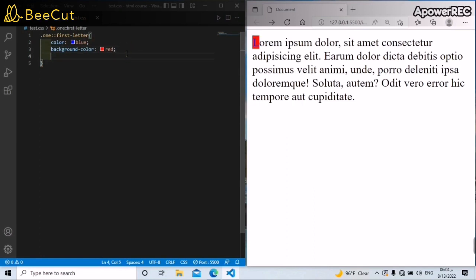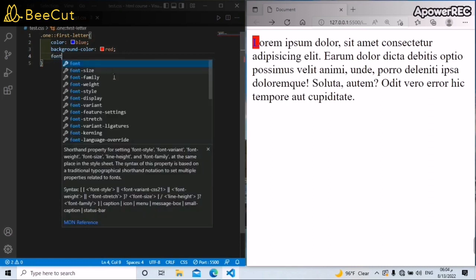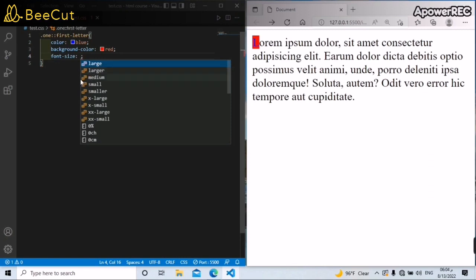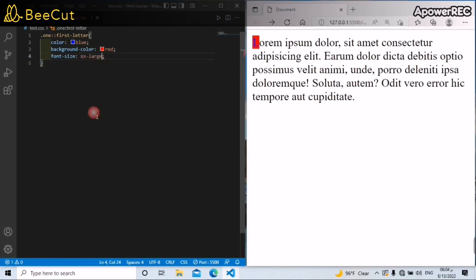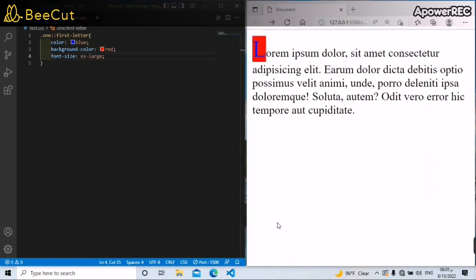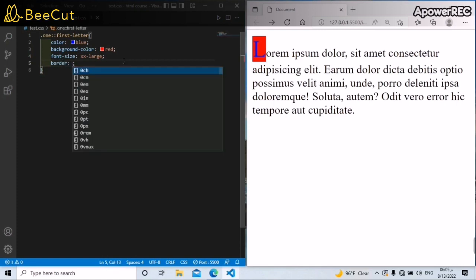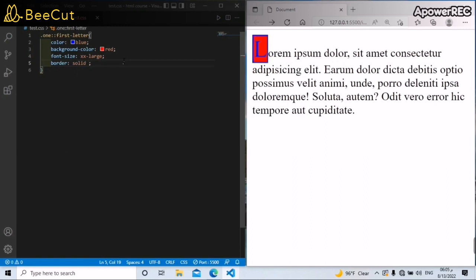And then the font size to the XX large. And now I made changes on the first letter of my paragraph. How you notice right now, it looks like this, and this you will need it. And also I can change the border or any changes I can do on it, solid, and I can make it blue and 5 pixels.